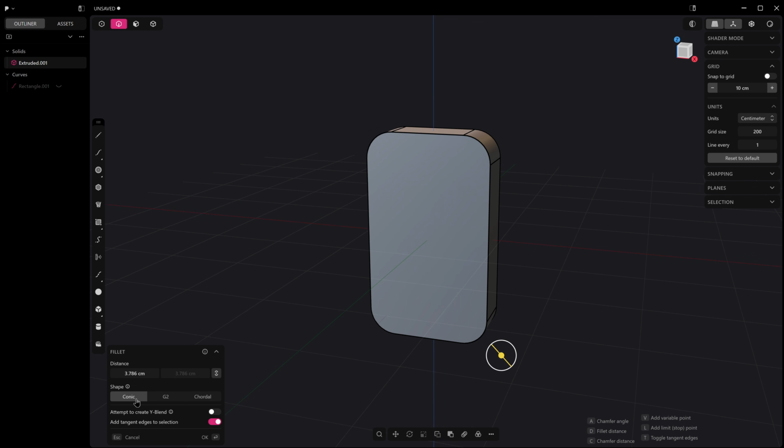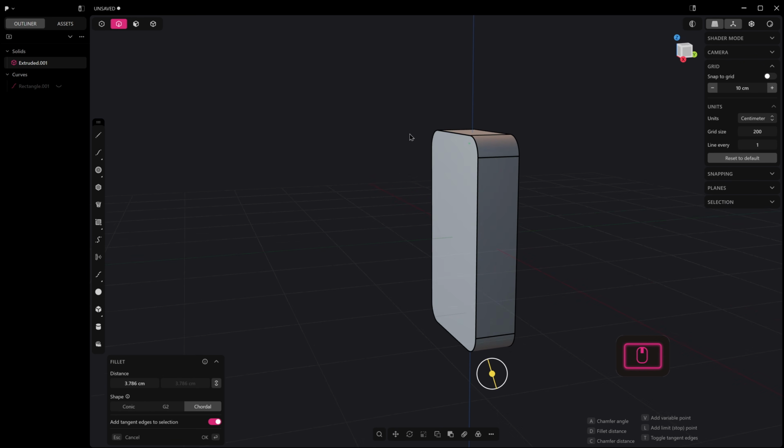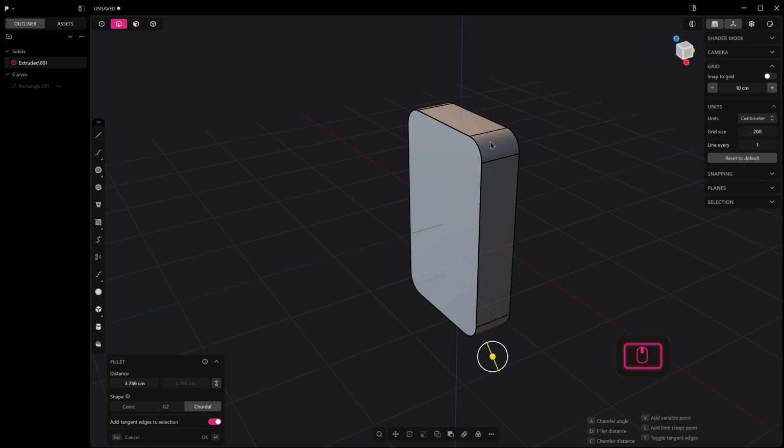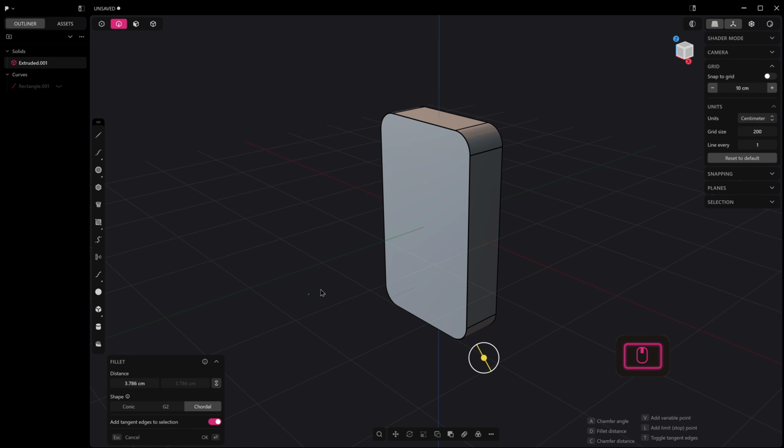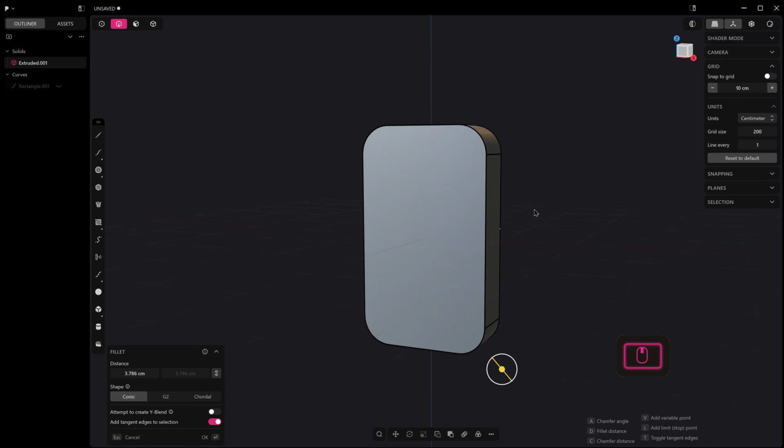We've got the conic, which is the default. We've got G2, which creates a curve with a G2 tangency, or caudal, which isn't going to look like it does a lot here, but it can be useful for getting even fillets in tricky situations. I'm going to stick with the default here.